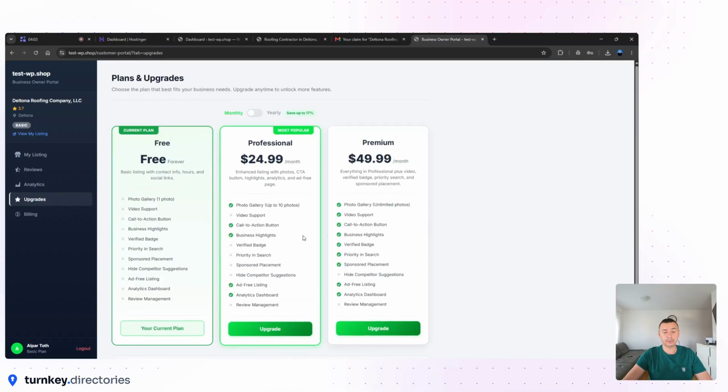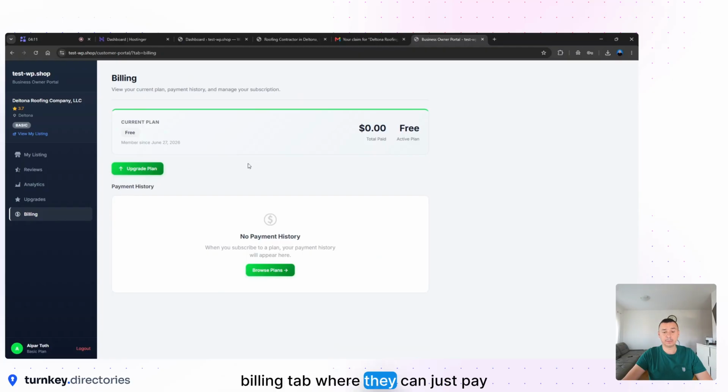Here are the upgrades that you will set up yourself. And also they have a billing tab where they can just pay. So you don't need to integrate any other billing tabs. And it's really easy for the customers just to pay here.